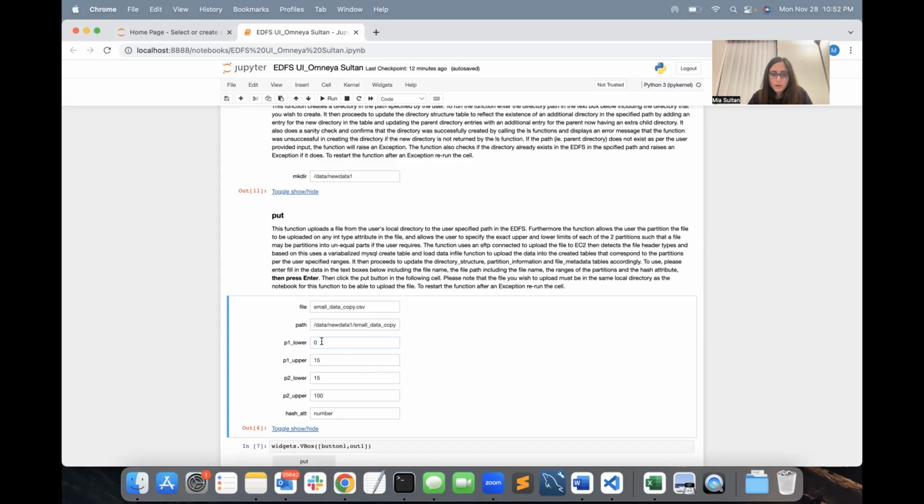So I'm going to give us the partitioning for the put function. I'm going to give a lower range from 0 to 15 and an upper range from 15 to 100. And the hash attribute is the number.